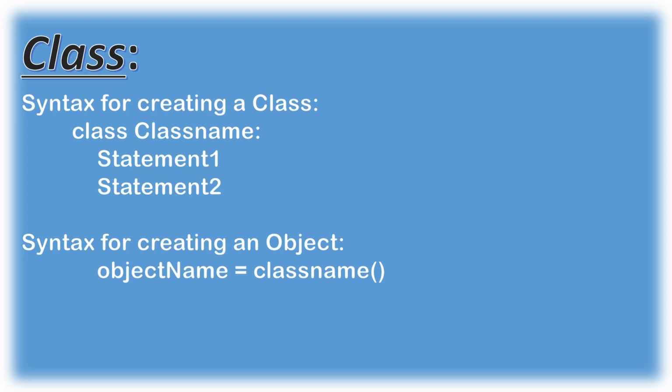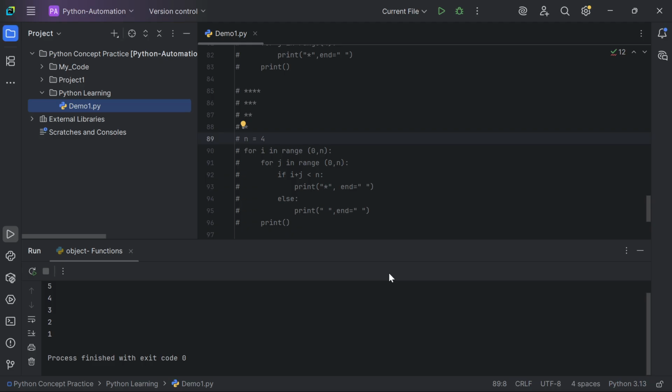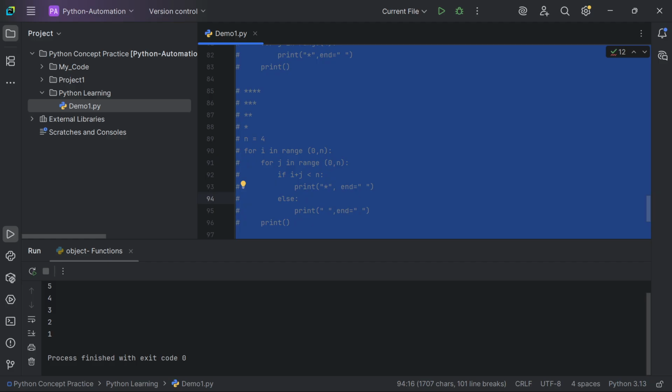Alright, next is the syntax of creating an object. So what is the syntax? The syntax will be object name equals to class name with parentheses. Okay, let's see examples of creating a class and an object.